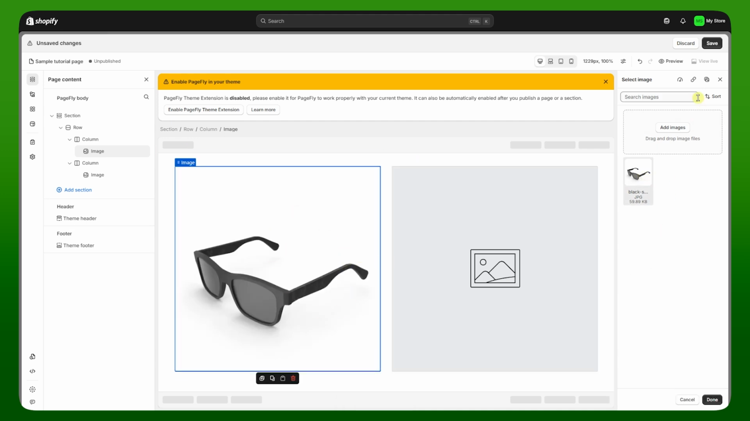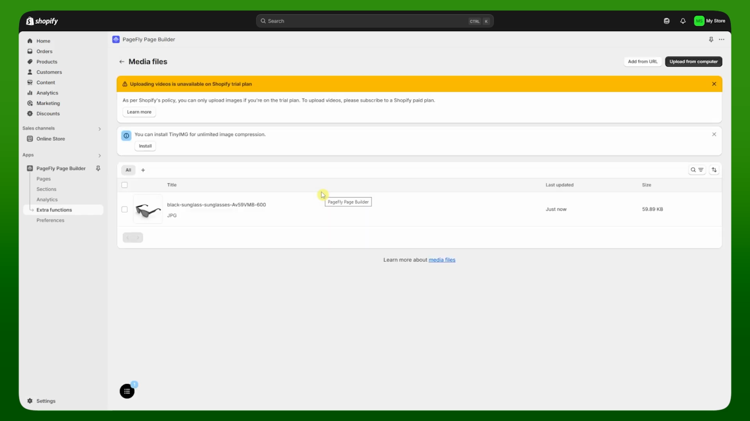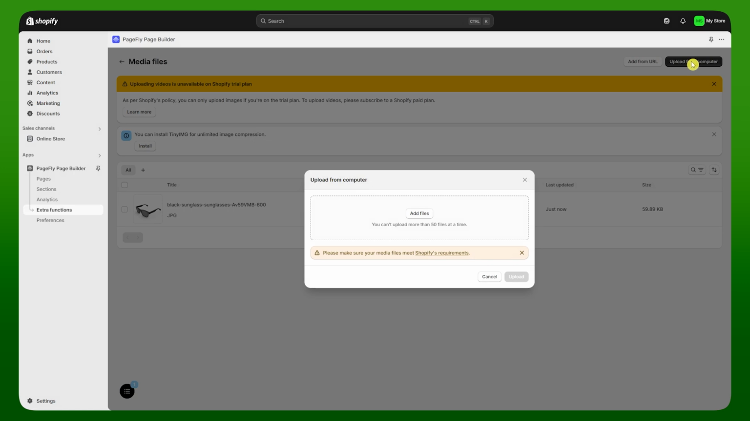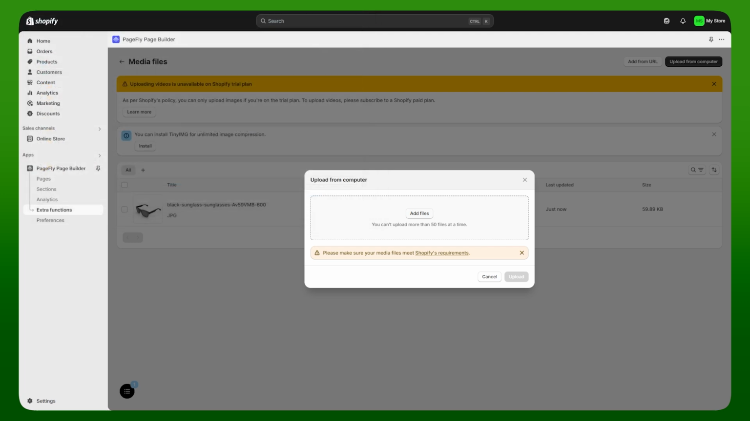However, if you'd want to upload an image from your device, then what you need to do is click here onto go to media files. And from here, you'd be taken into another page. Now from here, this is where you would need to upload your image. From here, you can click here on add from URL or upload from computer on the top right. In my case, I'll just go for upload from computer, and all I have to do is click here on add files to view my storage, or I could just simply drag the photo into this one right here.